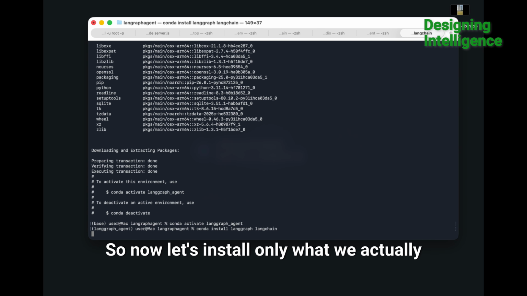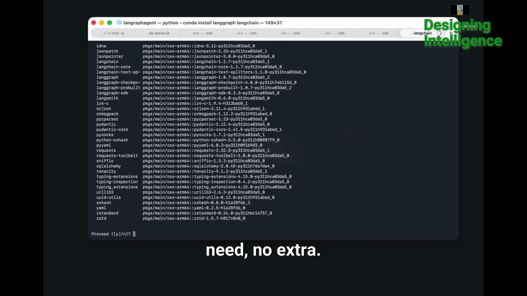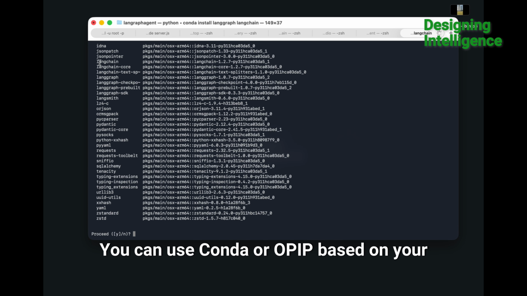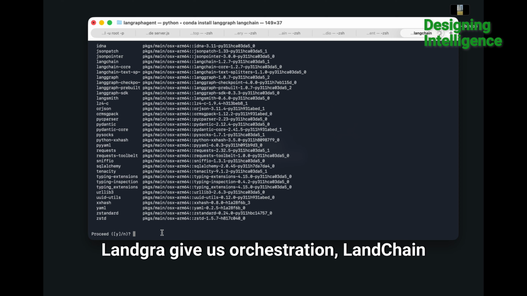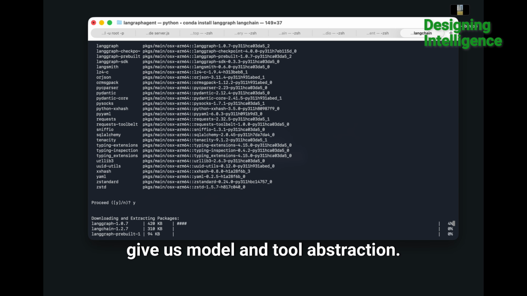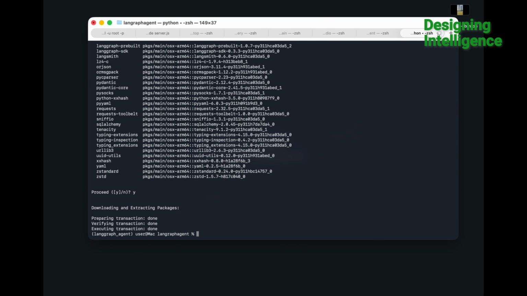So now let's install only what we actually need, no extras. You can use Conda or pip based on your installation. LangGraph gives us orchestration, LangChain gives us model and tool abstraction.